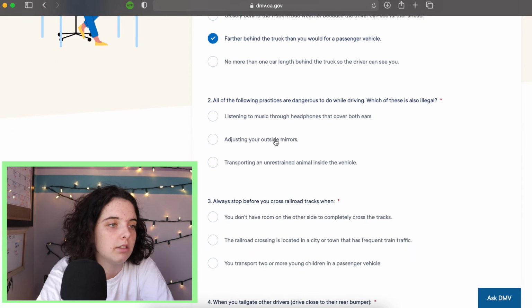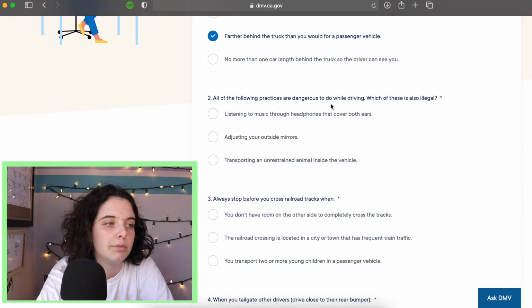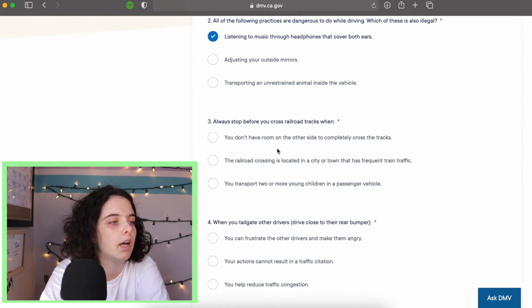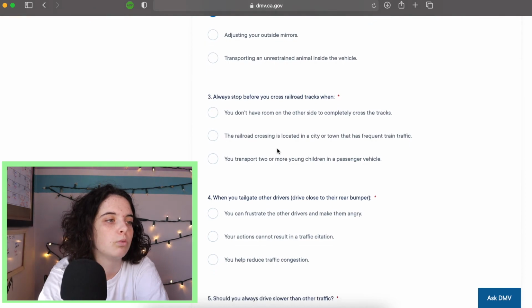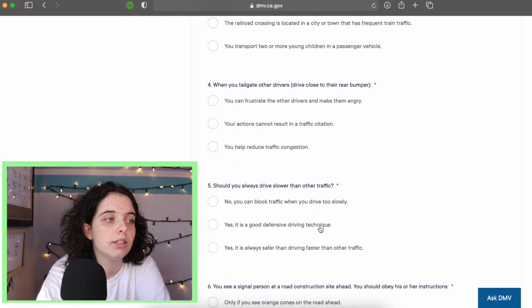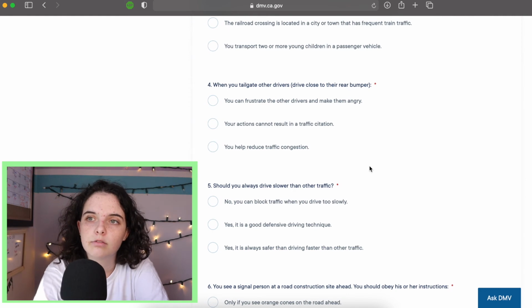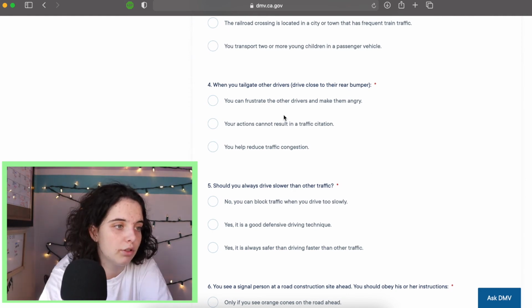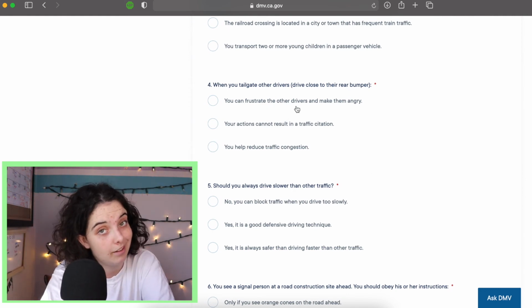All the following practices are dangerous to do while driving. Which of them is illegal? On your phone. Always stop before you cross. That you could do. When you tailgate, drive closer to the rear bumper. Doesn't it also like you party before sports events? You can frustrate the other driver and make them angry. I mean, you can't do that.